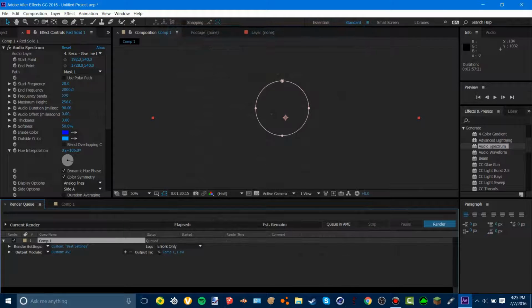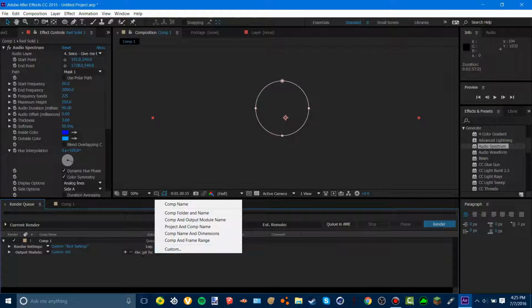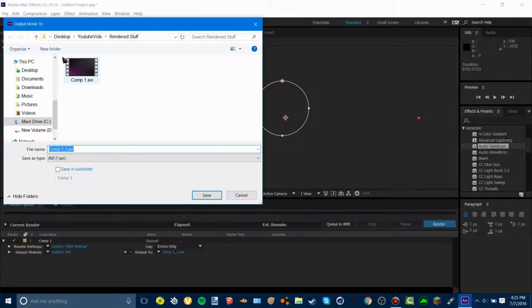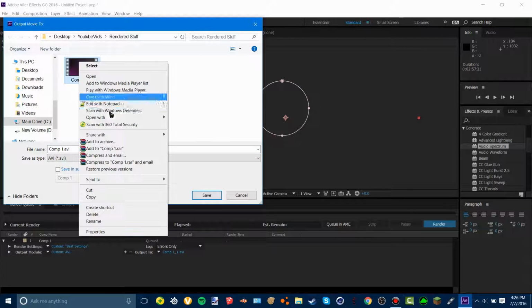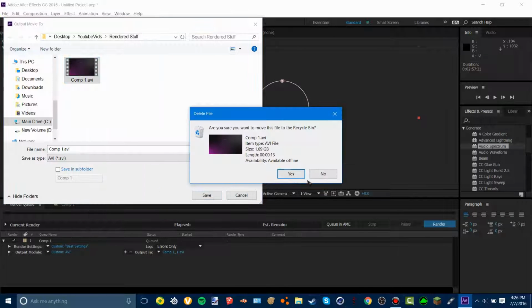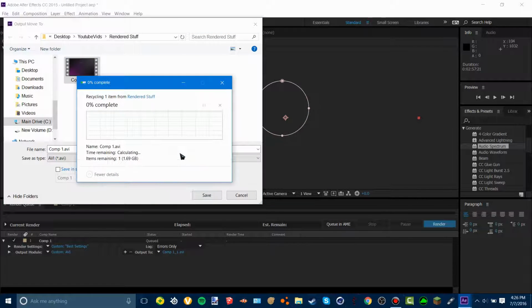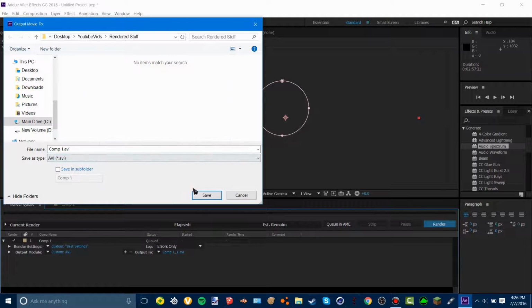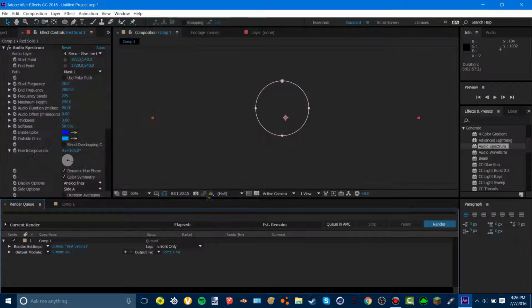Click on OK. And now you're going to want to click where it says output. Click on where it says the name. Oh, what the heck? Click on where it says the name, and you're going to want to select the path of this. So I'm going to just leave it the way it is. Don't know why this is there. So I'm just going to set it to desktop, YouTube vids, rendered stuff, and save it there. Then what you're going to want to do, select this, and click on render.